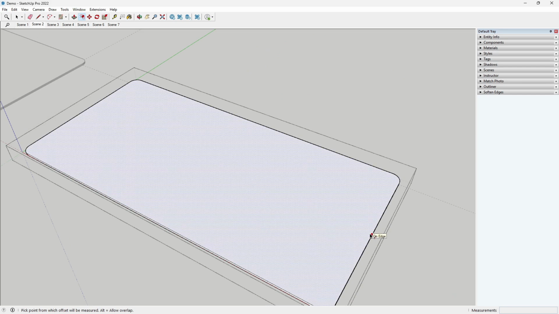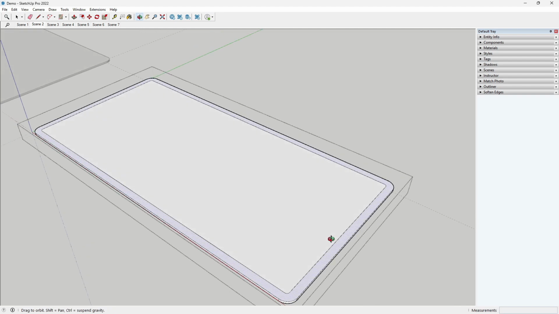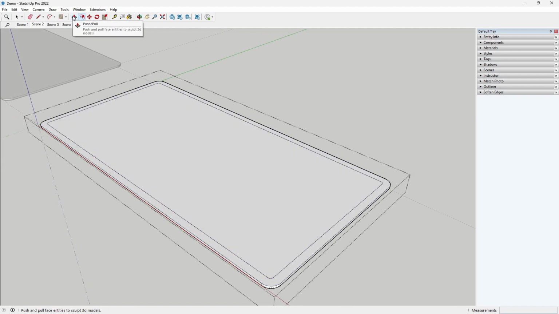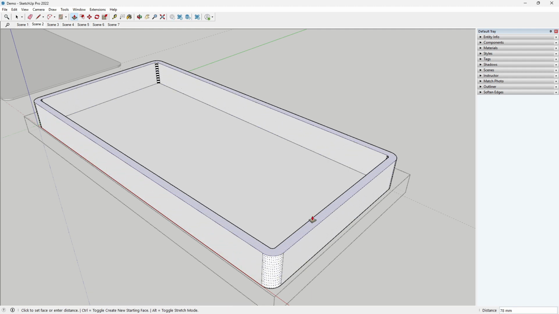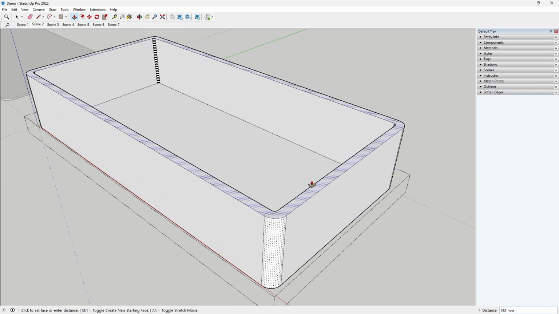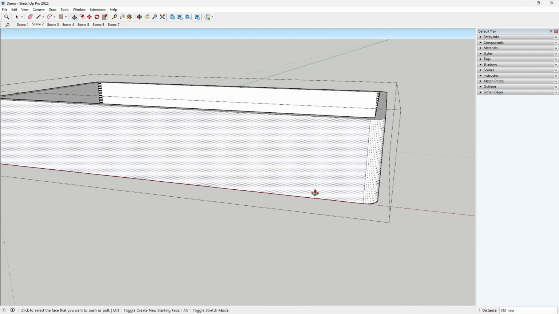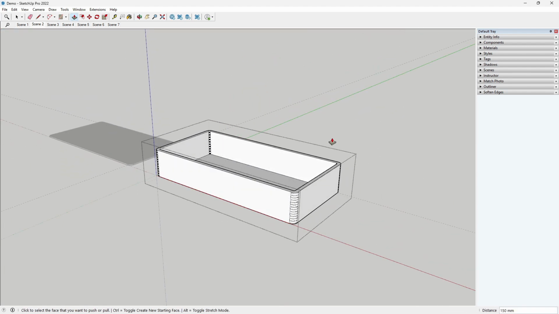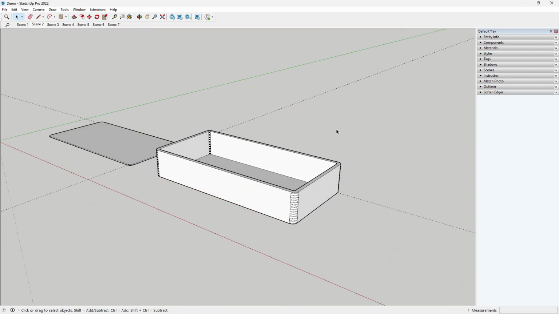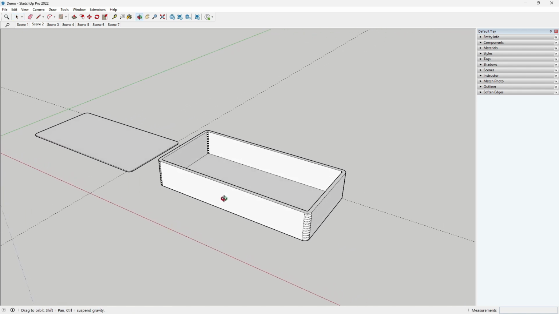To do this, click an edge with the cursor, drag inwards, type 18 mm and press Enter. Select the Push and Pull tool to extrude the outer face upwards. Before clicking again, type 150 mm and press Enter. After this, click anywhere outside the model to exit the group. Now we have the table body.